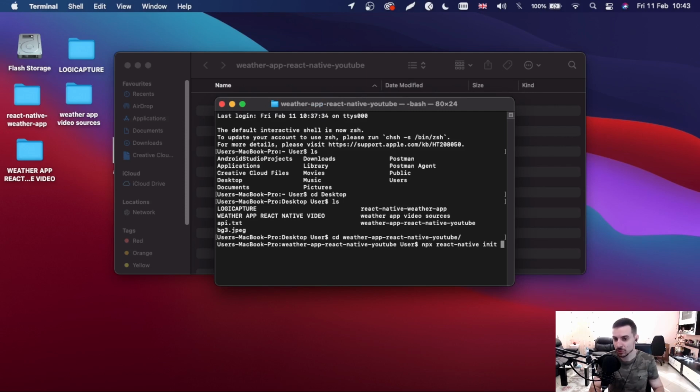and I'm gonna give this project a name. I'm gonna call this my weather app, just like that, and I'll hit enter, and that will start installing the React Native project on my local machine, and that will take a bit of time. So I'm gonna be back to you when this is created.